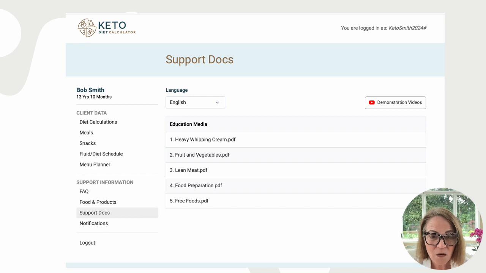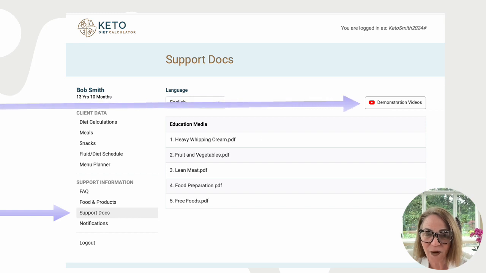All right, so now the next support information is support docs, meaning documents, and these are PDFs describing different components of the diet. These are actually select pages from a book I wrote that the Charlie Foundation sells. So you can get them for free here. And then in this upper right are demonstration videos. So that's the link to my YouTube page for the demonstration videos like this one.